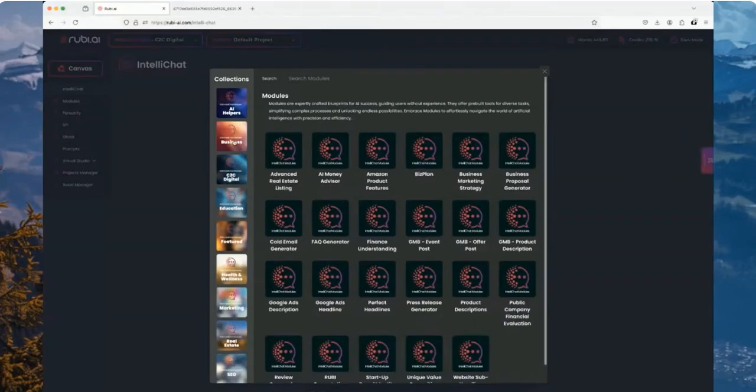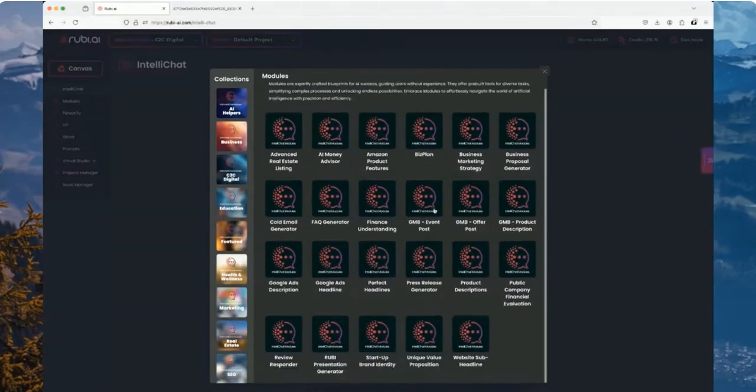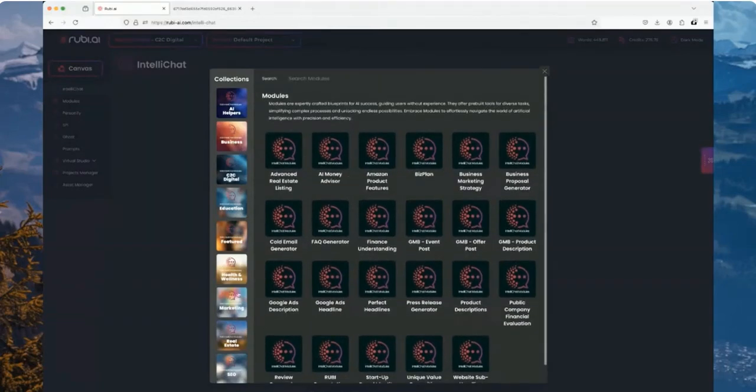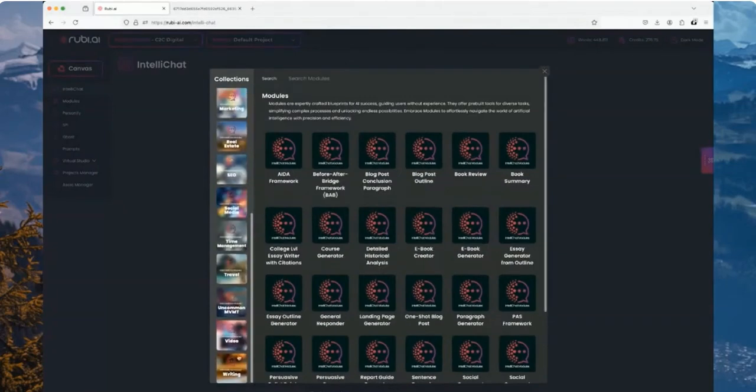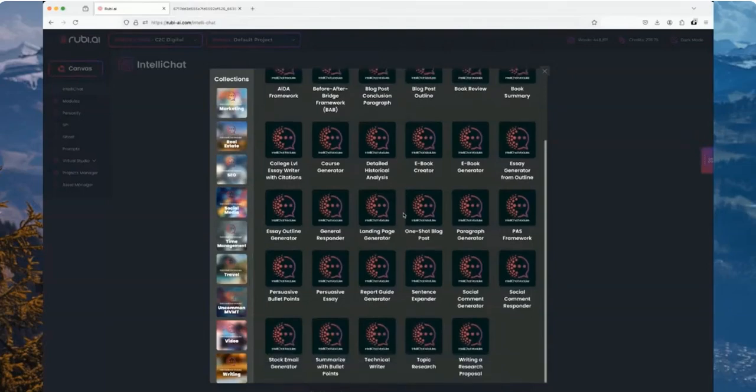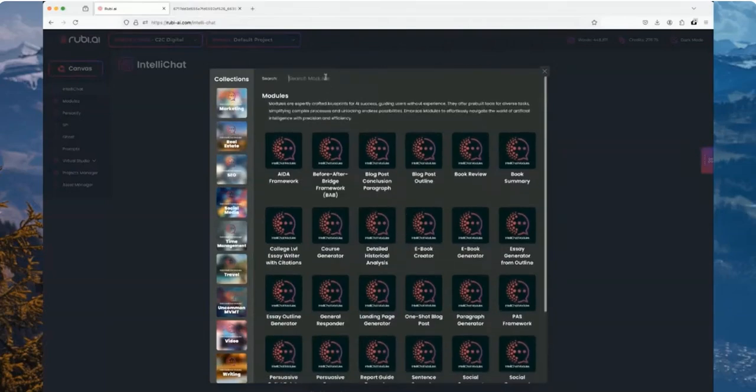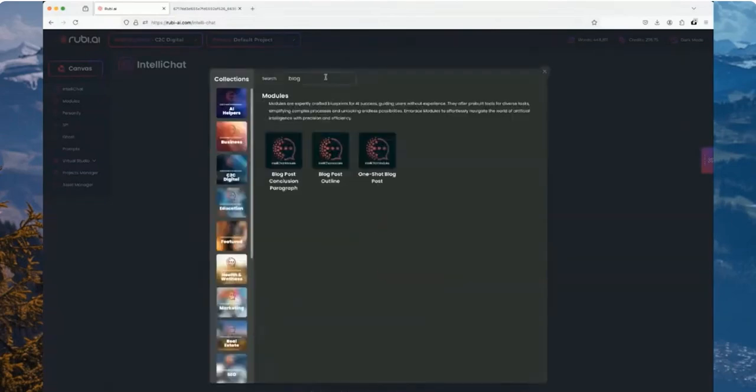So if I wanted to do something with business, I'm going to see these are my pre-built prompts for business. If I want to go down to writing at the very bottom, these are all of my writing. Now, there's also a search tool at the top. So if you wanted to say, let's do a blog, I can just type blog and it will pull up all of the modules that are dealing with blogs. So easy ways to get around the tools that you have here.